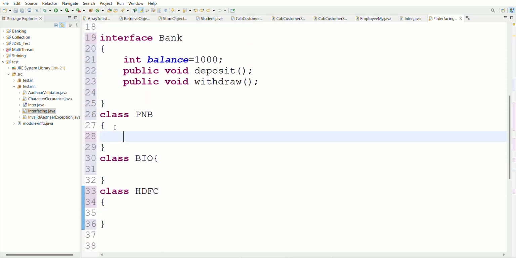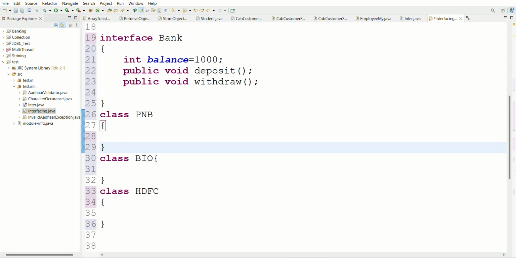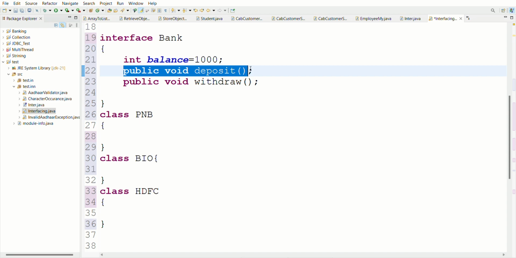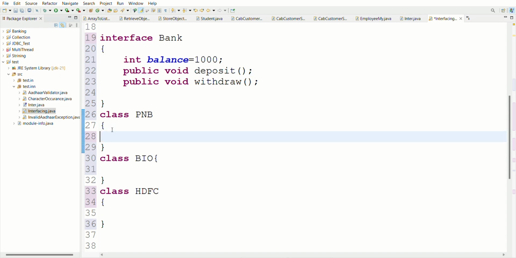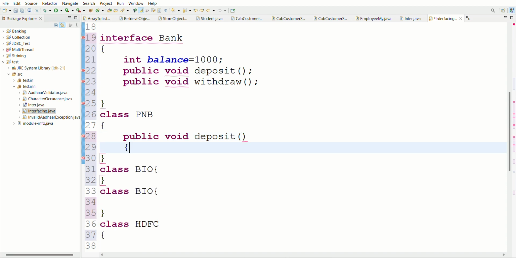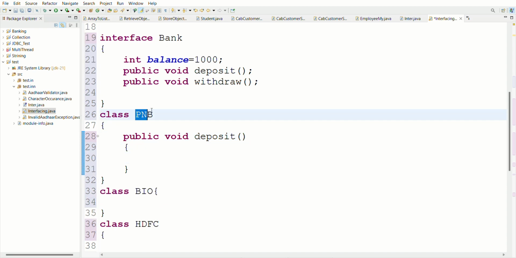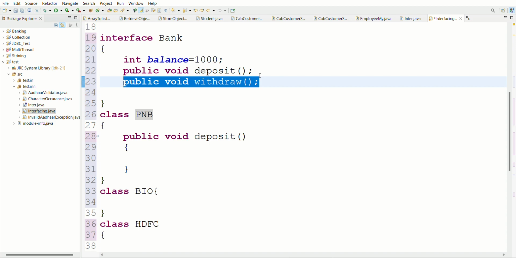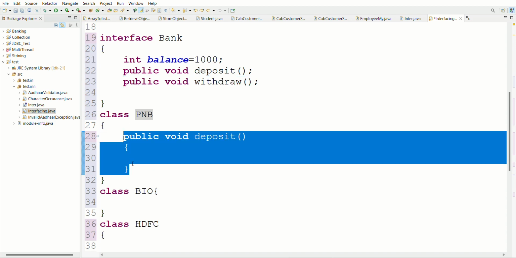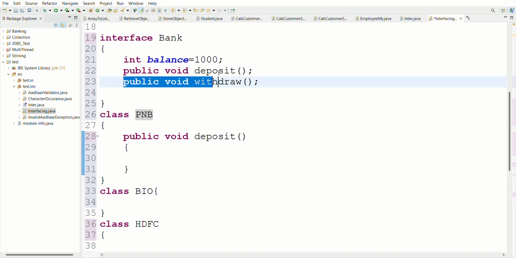Here the PNB class has written public void deposit. This is the common functionality for all banks. You know that in a bank we can deposit or withdraw money. But let's say PNB forgets to write the implementation of withdrawal. Suppose there is only a deposit scenario in PNB but no functionality related to money withdrawal. Sometimes we can forget to write these things in our program.